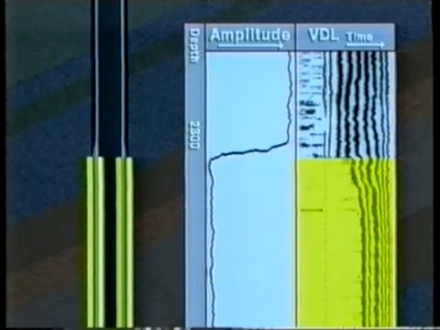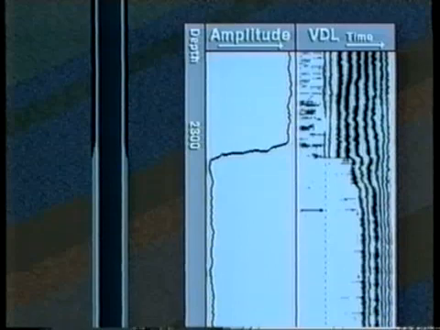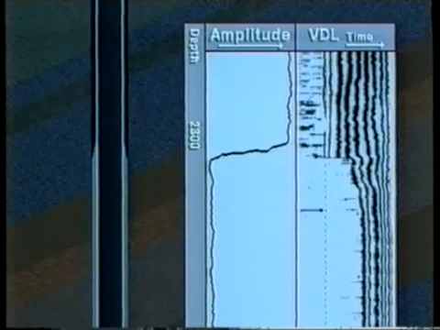In an interval with a very good bond, the pipe portion of the VDL does not show up because the amplitude of the wave train is too low to expose the film. The formation signal, however, comes in strongly.